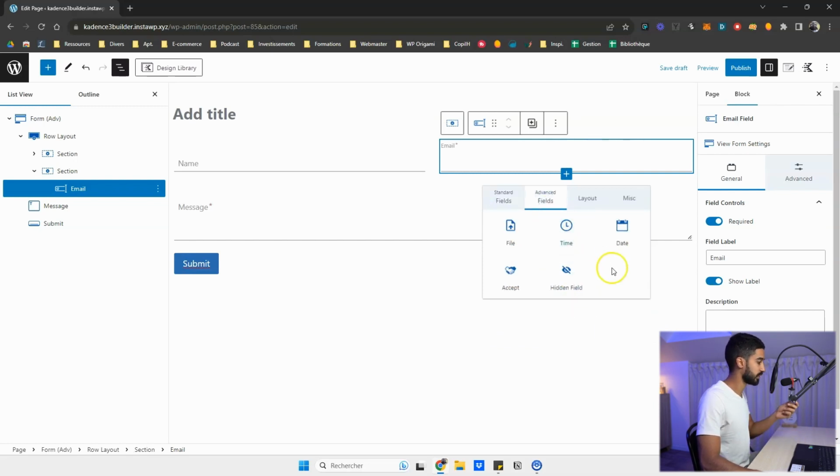Then you have the advanced fields, which are very, very interesting because you can now have the file upload field just here. The file upload field will not work by uploading the file that the user wants to upload into your media library. It will put the file attached to the email you receive, you as the webmaster of the website. So you have the file upload here, time picker, date picker, and so on, hidden field. You have layout, so they put section, row layout, space divider, just for your convenience, so you can understand better how you can play around with the form.